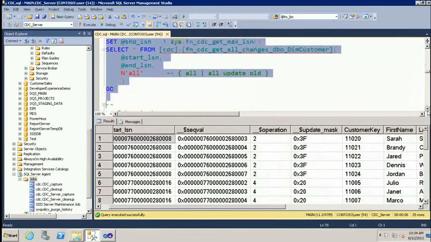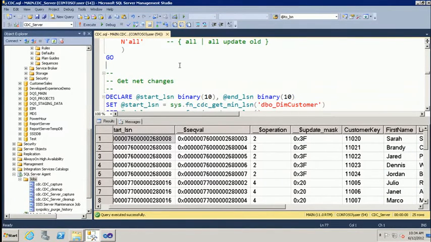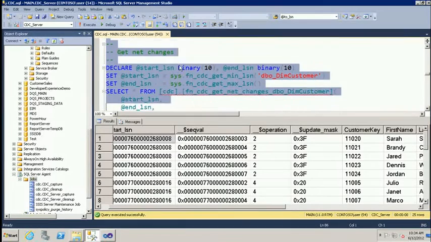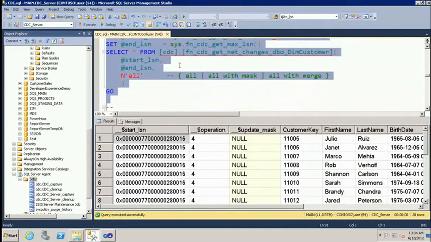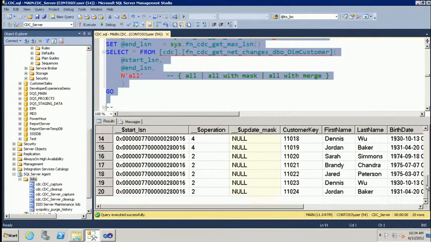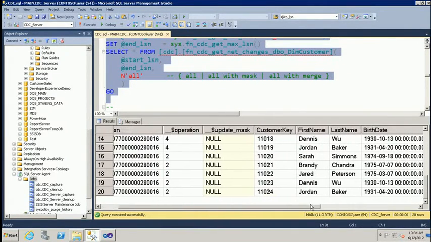So that's all changes. That gave me 25 rows. I'm going to do net changes. Now, I did 5 inserts and then 20 updates, so there's going to be an overlap of the actual IDs there. Let me get my net changes. And now I only get 20 rows. So it's actually grouped together the updates and the inserts that I had.